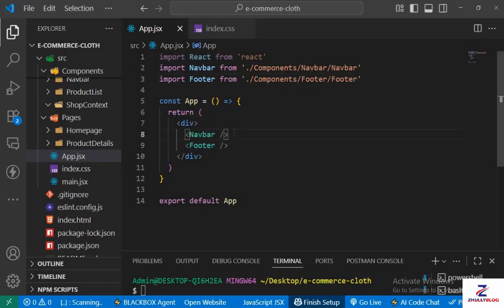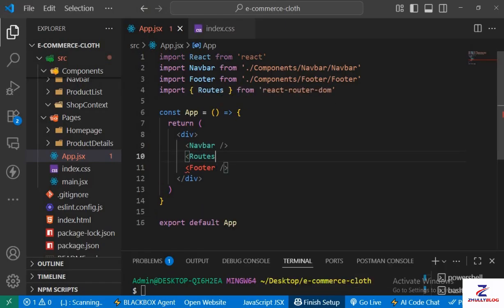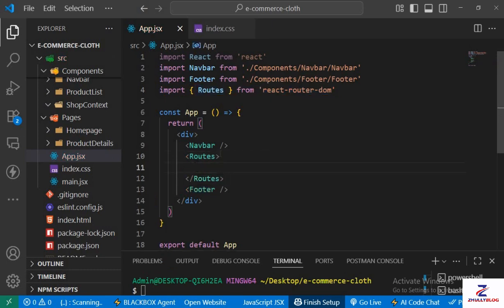I said earlier that we want the navigation bar to be on top of all pages and the footer to be at the bottom of all pages. So every other page will fall in between the navigation and the footer. So right here, we're going to have Routes with an S from React Router DOM. Once it suggests this and you see that it's from React Router DOM, just press tab so that you can import right here. Then I'll close this.